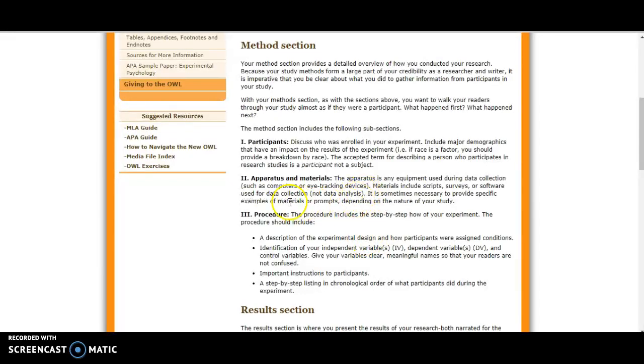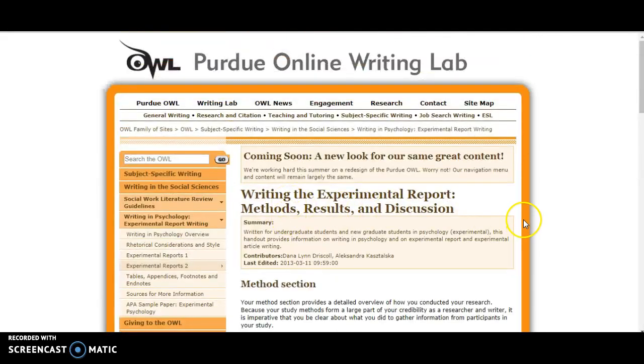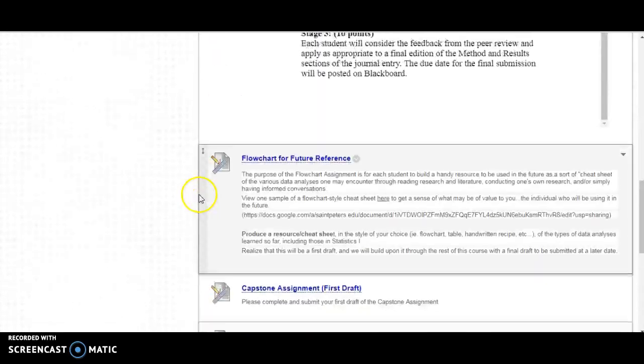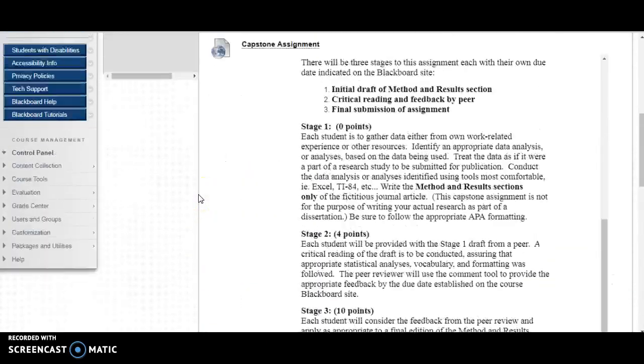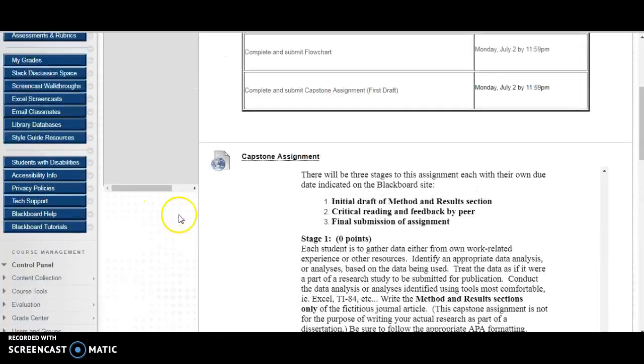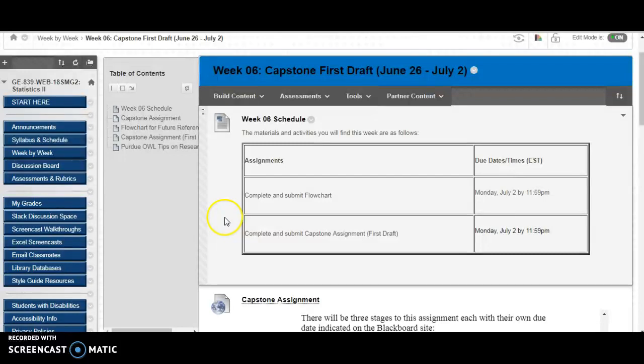So hopefully that helps clear things up. I apologize for not getting this up sooner, but hopefully it helps out for this week. Again, both of these are drafts, so I'd like you to put good effort into it, but realize that you're going to get feedback, especially on the capstone assignment, and you're going to have time the rest of the course to wrap it up.